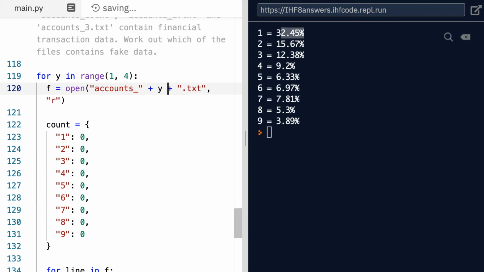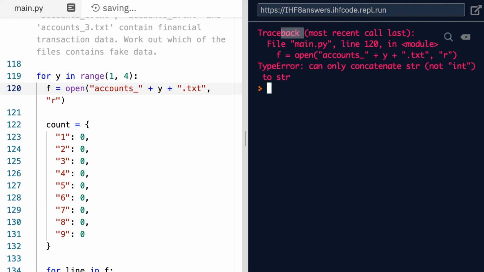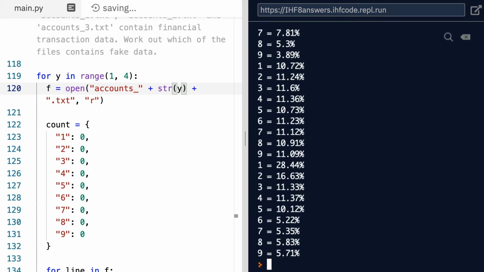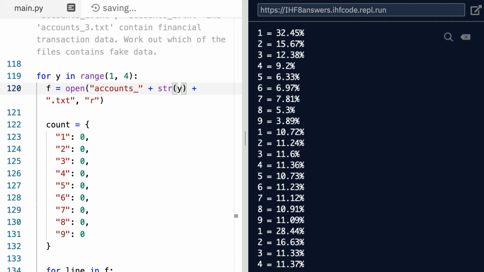So let's run that, see if we get any errors. Okay, so again, we're getting an error here. Look at the error message. You can only concatenate a string, not an integer. So this is telling me here that y is an integer. It needs to be a string. So we'll do that. We'll run the code again. And as you can see now, it's showing us the results for each of them.